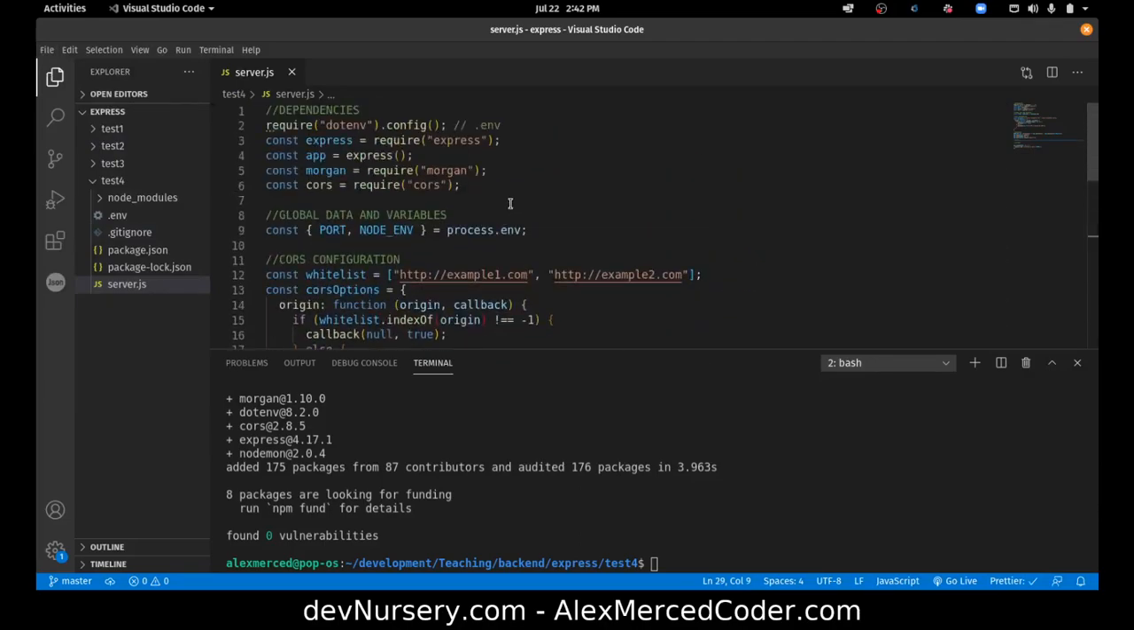Now we want to do an MVC type setup, so we need to create our folders. So I'm going to create a new folder called models. That will be where our data is. Then we're going to have a new folder called routes. That's where we'll put our handlers. And then we'll have a new folder called controllers where we'll put our routes, which we'll pull from our handlers.